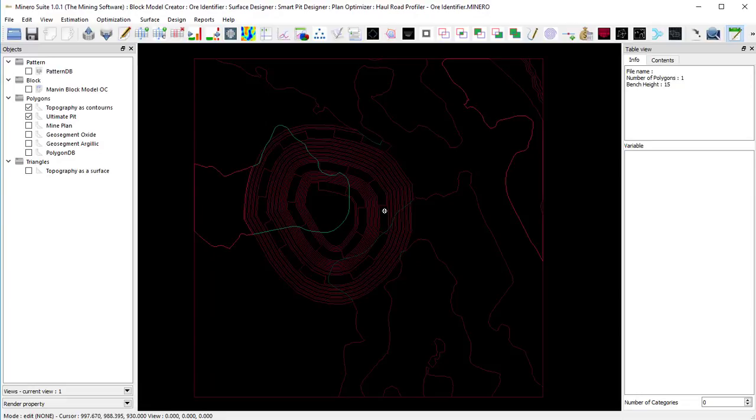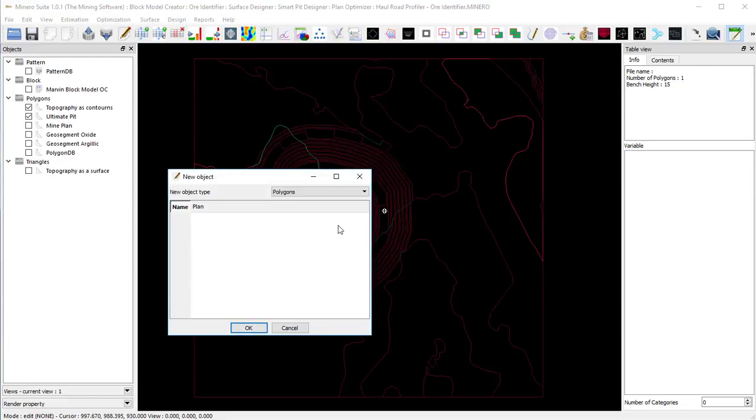I am going to create a new object. N key is for new object. I'm going to select from the pick list polygons. And I will call it plan.